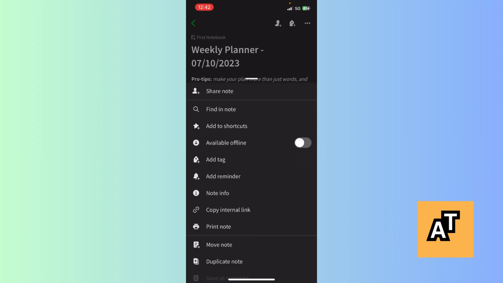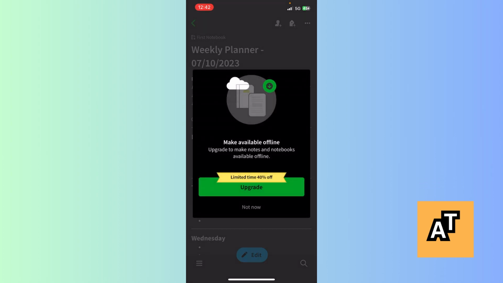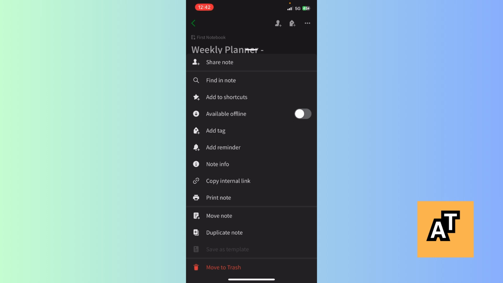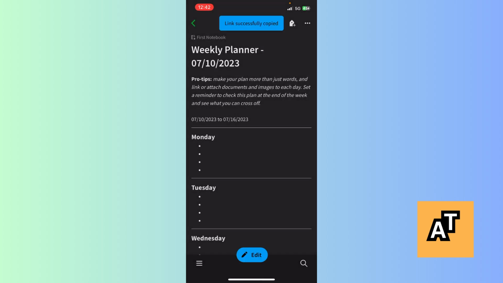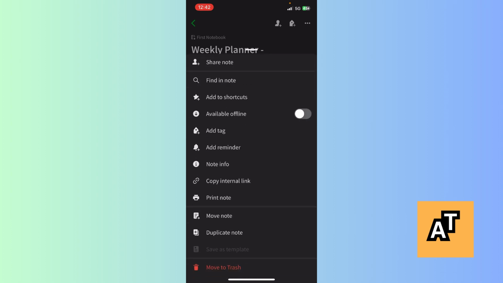Now there are options like share note and available offline. After clicking on available offline, it will ask you for a premium upgrade, but if you don't want to buy the premium upgrade, you can simply click on print note or copy internal link. This will help you get the link and share it with anyone whom you want to.